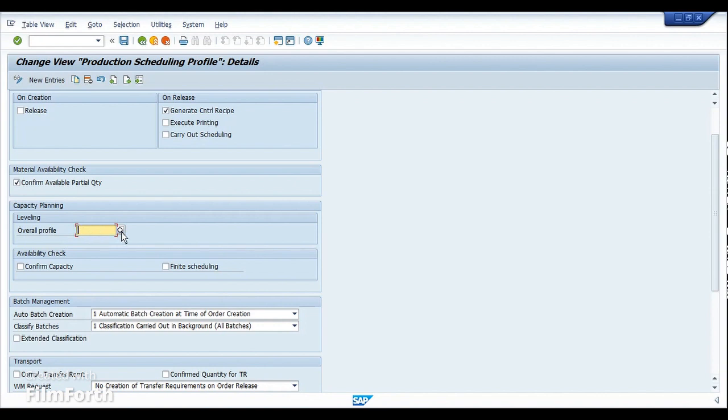And if you would like to customize your own profile, you can very well do it from its corresponding configuration. And on the availability check, while you save or release the process order, you have to make sure that we are going to confirm the capacity and the work centers are scheduled with a finite based scheduling.